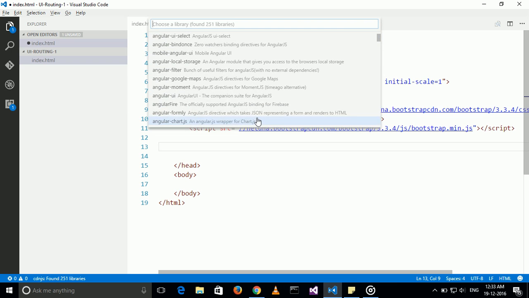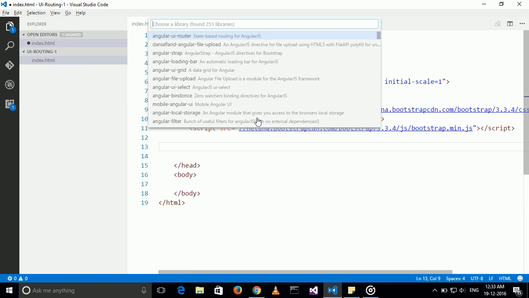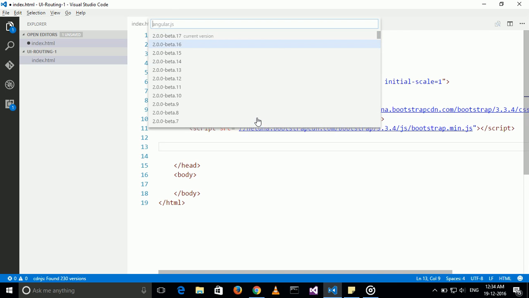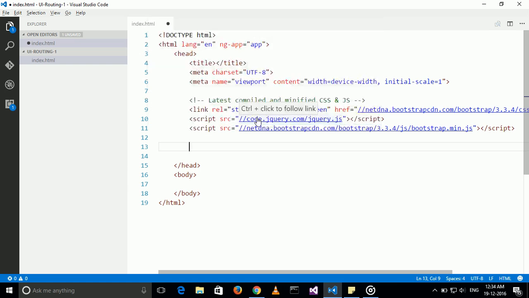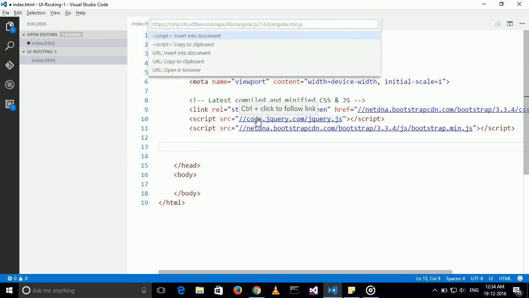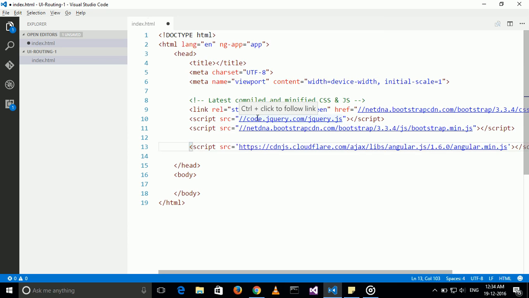Here's the example. Here's all what you want. Now in this we want AngularJS. Just choose AngularJS and which version of AngularJS you want. Just choose that version. Current is 1.6.1. In that it has provided all this kind of stuff. I want minified JS, insert into, yeah, as you can see the whole CDN script tag is inserted over here.